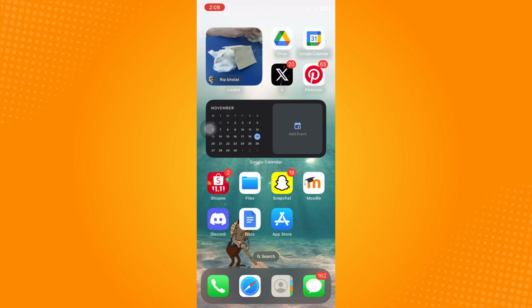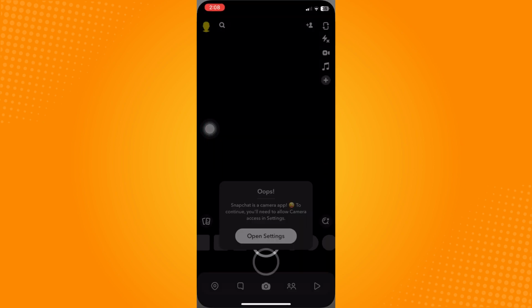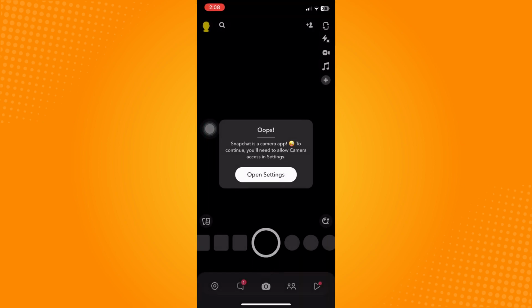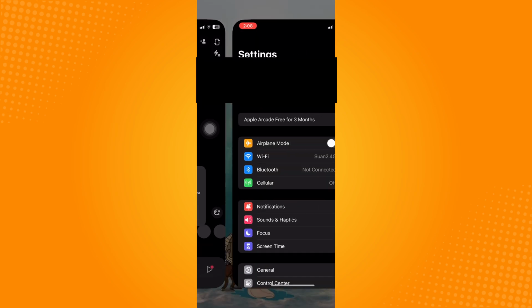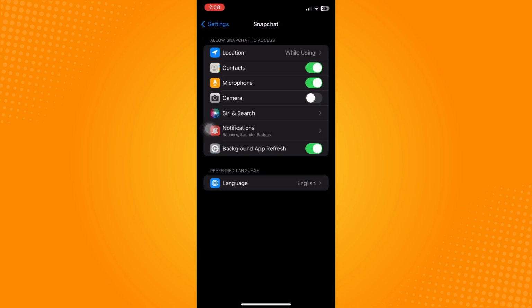Now, if you click on your Snapchat here, basically you will see your camera directly. But as you can see, there's a pop-up message that says Snapchat is a camera app, so to continue, you'll need to allow camera access in settings. Now to turn on your camera access on Snapchat, click on open settings here and you will be led to your Snapchat application, basically your information or the access that you have on Snapchat.